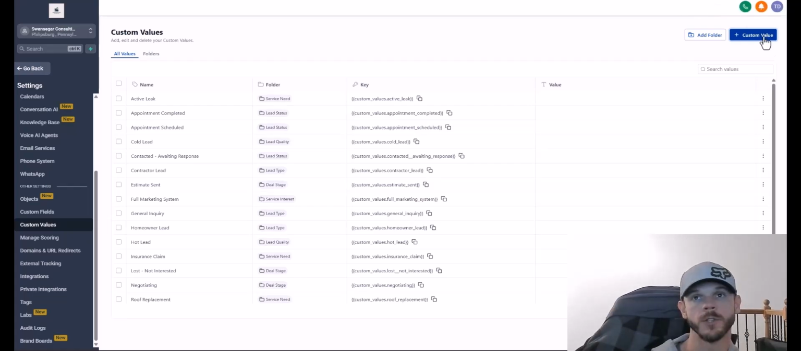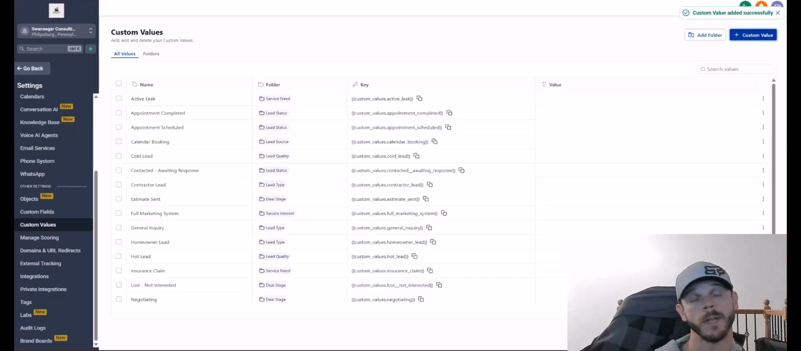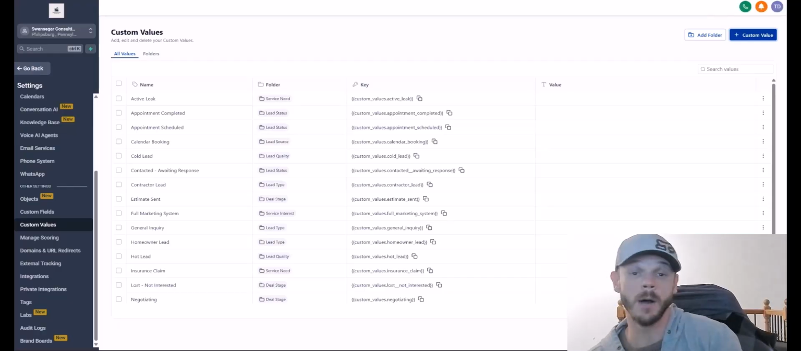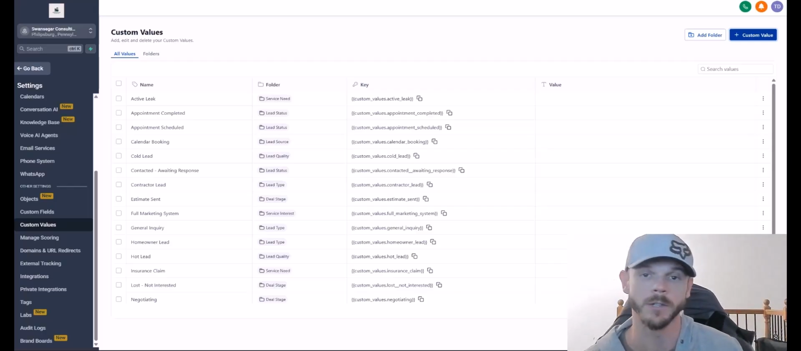So let's do some tracking tags. We need a lead source folder. Let's go website form, calendar booking, phone call. Okay, so that's about 30 custom values. We've got custom fields set up. Now we can tag everything automatically and really start building out these workflows, and then test everything and make sure it all works.